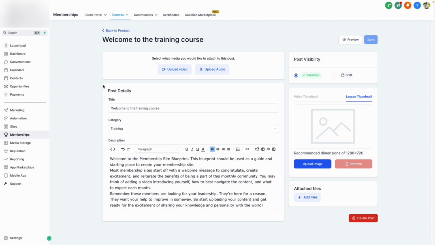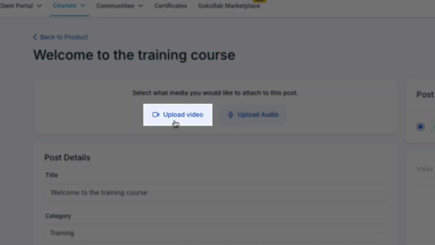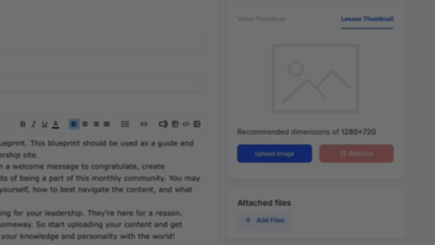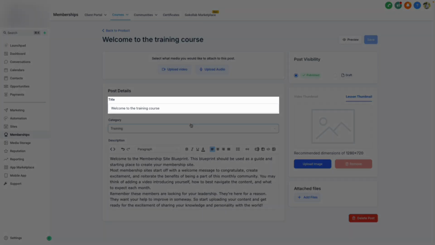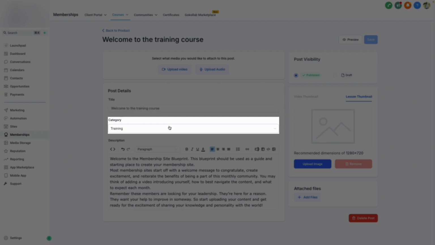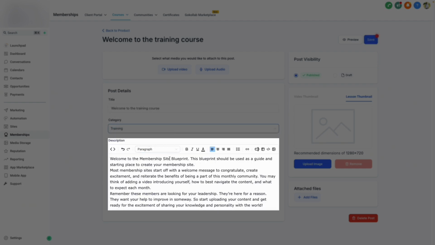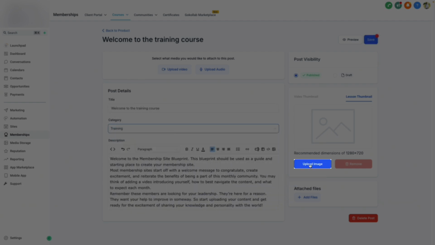Here, you can include lots of different types of lessons, including uploaded videos, audios, and even files by clicking Attach Files in the bottom right-hand side. You can modify your title here, and you can move your lessons between categories here. Be sure to modify your description and upload an image on the right-hand side for your thumbnail.